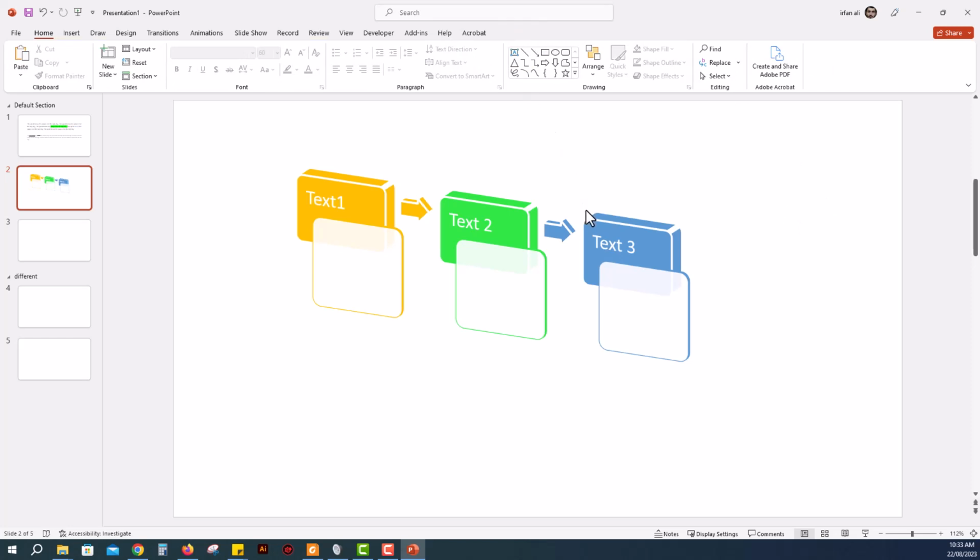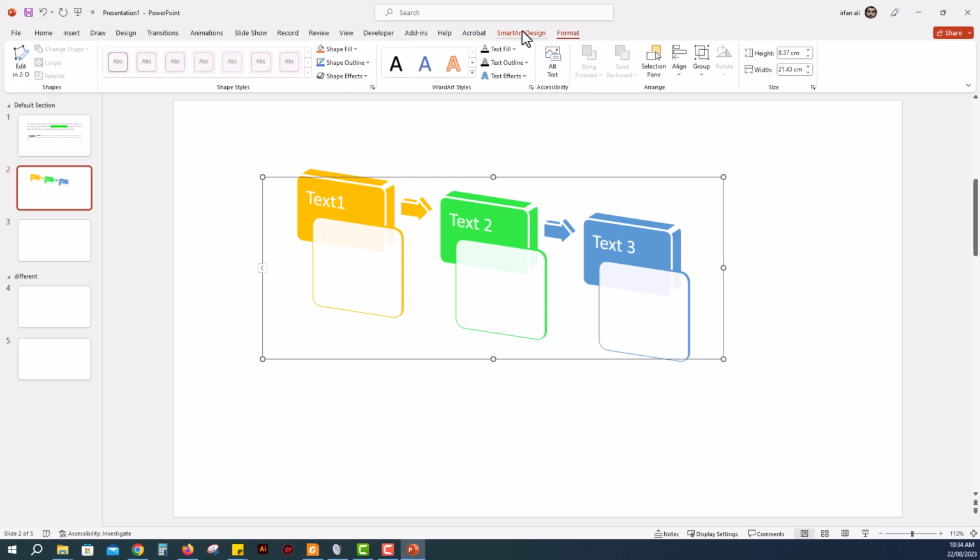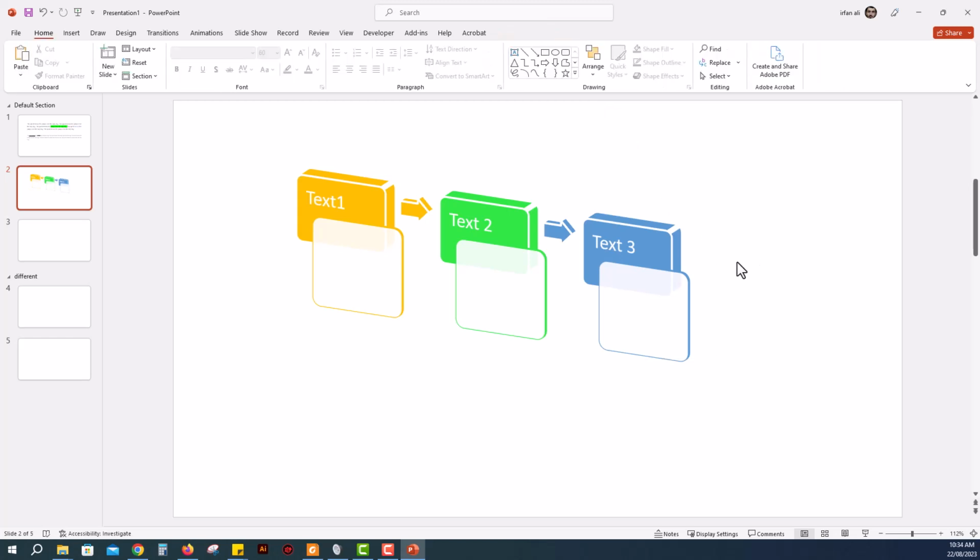So when you want to use the option, you have to select it. When you select it, the SmartArt design will come in. There is another option, format, but we will learn it in the coming moments.